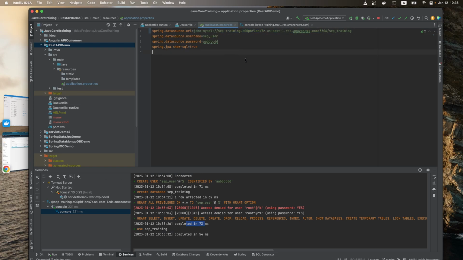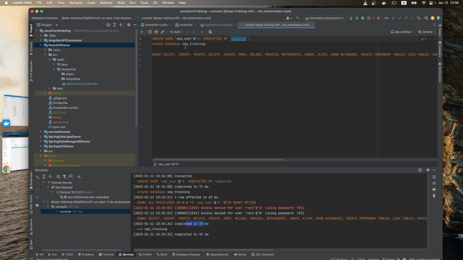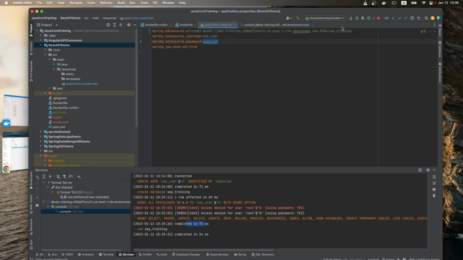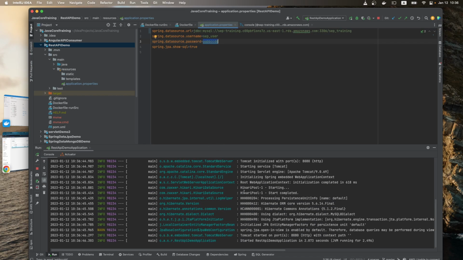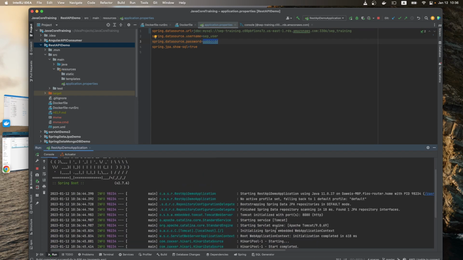All right, anyways, now on my local computer, I try to connect to this database using SCP user and the password that we just set up. Let's see how it works. Let's restart the application, or if you haven't started it, just start it. All right, so now you can see everything works fine, right? No error, no issue.